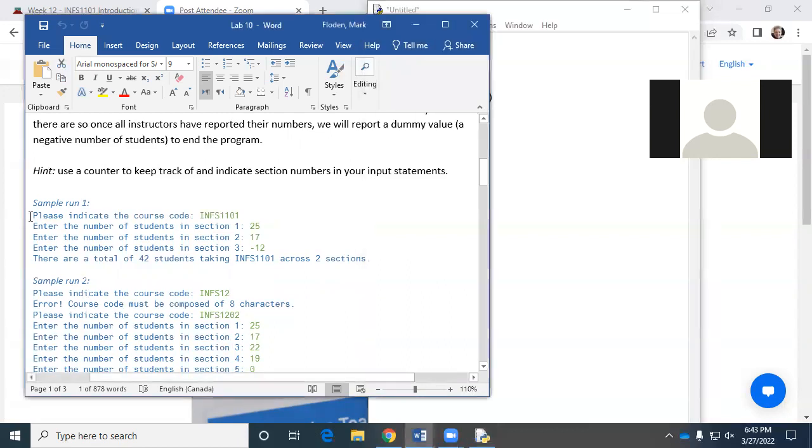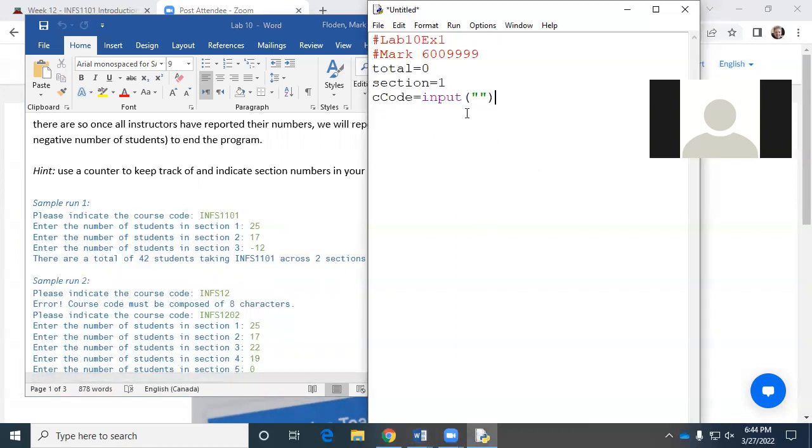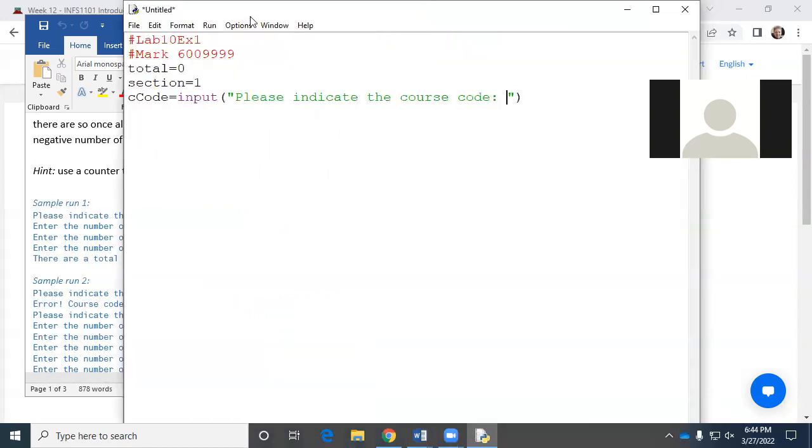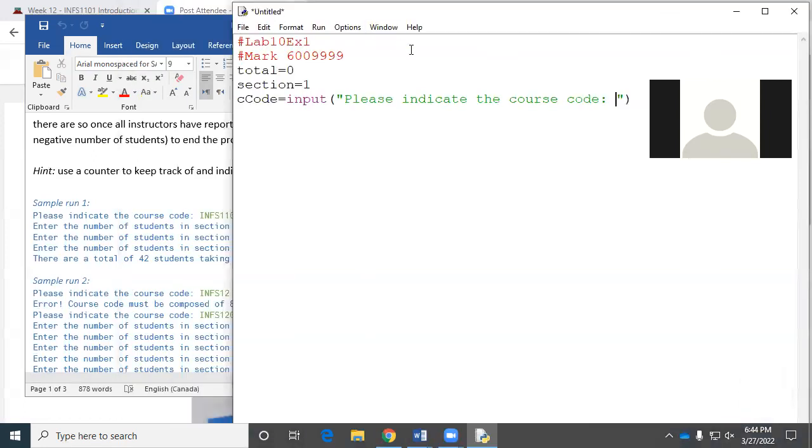our input, I'm just going to take the course code input from the sample run. So just going straight from the sample run to our Python code. It's not too hard to do that in this case. Okay, pull it over here a bit.